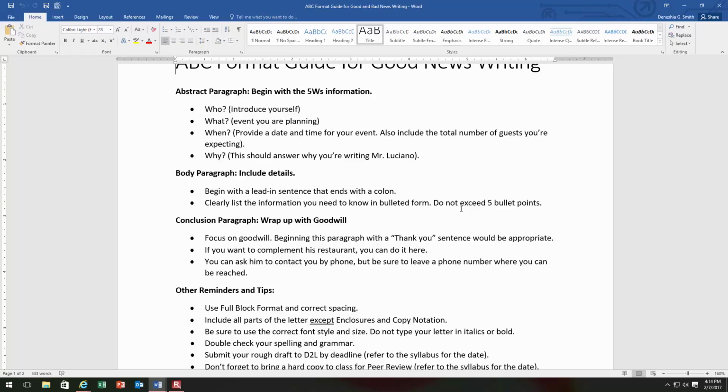So an example of a lead-in sentence could be, I need to know the following information, and then put that colon at the end. And when you put in that lead-in sentence, what you're doing is you're setting up that first sentence just enough to get you to where you're going to list some bullet points for the things that you need. And then you can clearly list the information you need, right? The scenario tells you the type of information that you want from Mr. Luciano, and you can list those in bullet point format.